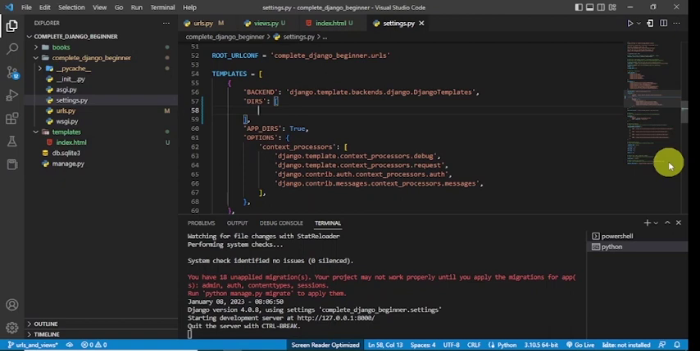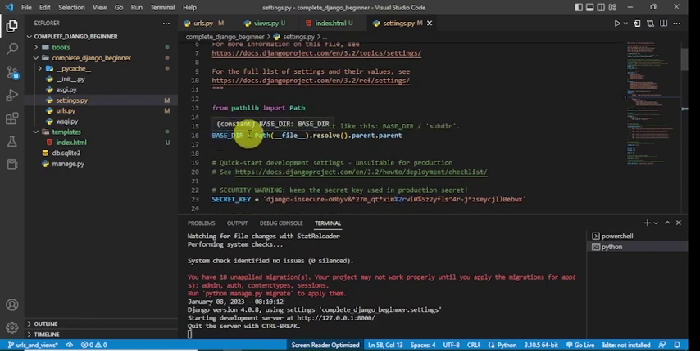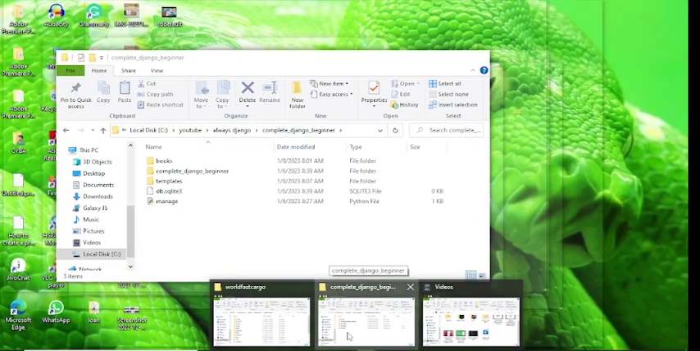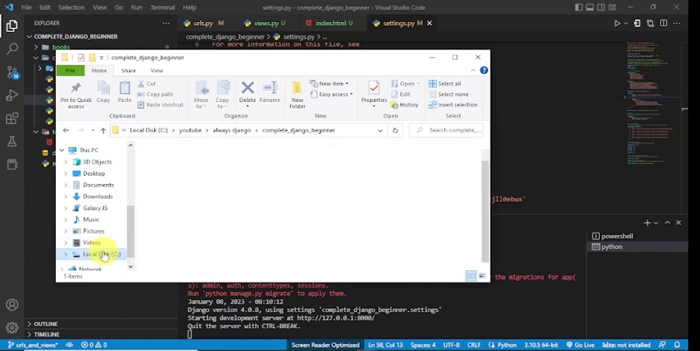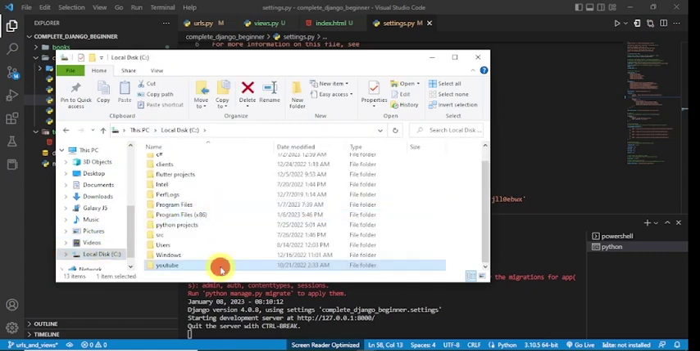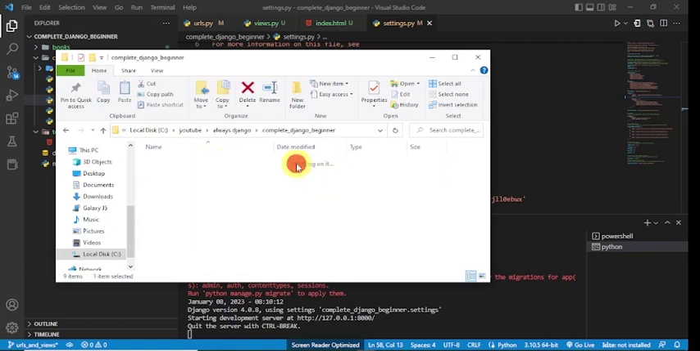So to do that, let's import. Right here we have a variable, BASE_DIR. This BASE_DIR holds the absolute directory path for our Django project, the path where you created your Django project. For me, I created this Django project in my localhost, then the YouTube folder, always Django. The name of the project is Complete Django Beginner.